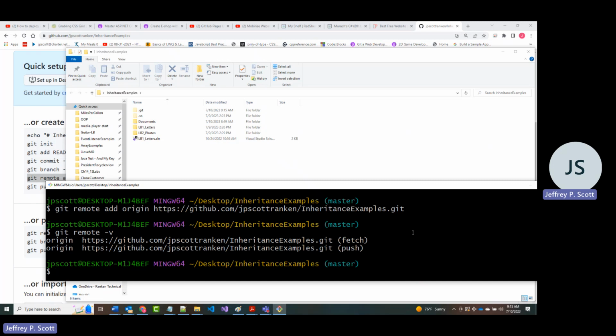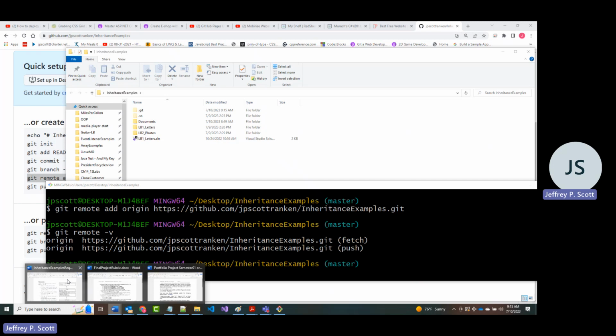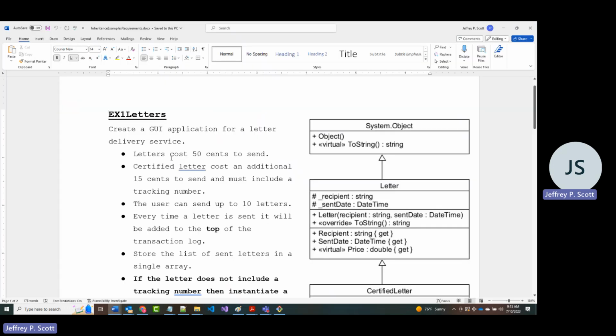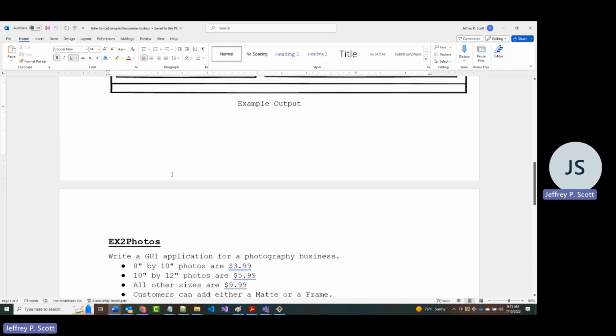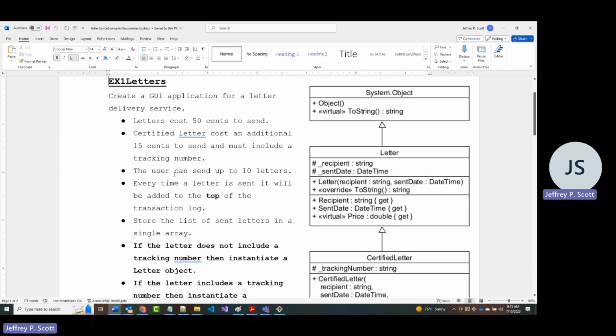All right, it is 9:15. I'm literally going to take 5 minutes because I want to go and get myself another water. All right, and then we're going to go back in and we are immediately going to start by going over this EX1 letters, and then we will do the EX2 photos. All right, see you in 5 minutes.